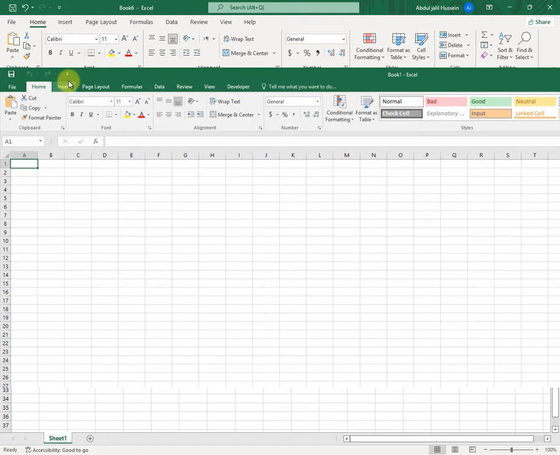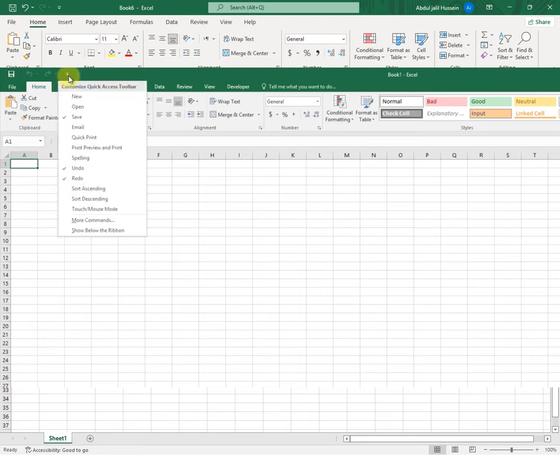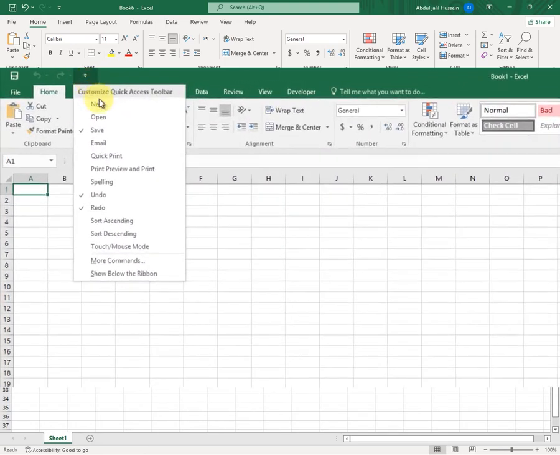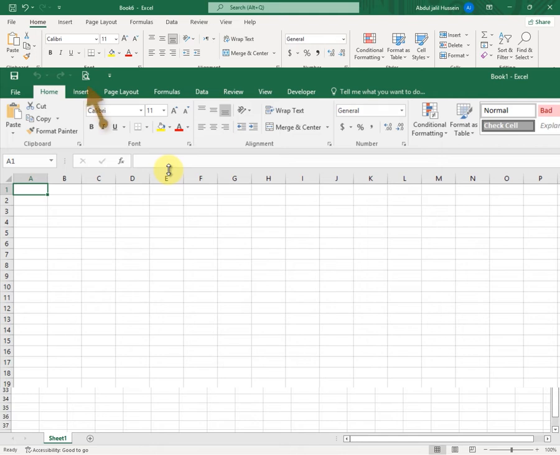The number of icons that you add to your quick access toolbar is limitless, but I recommend that you only add a few of those that you use. You can add a new command to the quick access toolbar by simply right-clicking anywhere on the quick access toolbar and then choosing to customize the quick access toolbar, or by clicking this down pointing arrow.